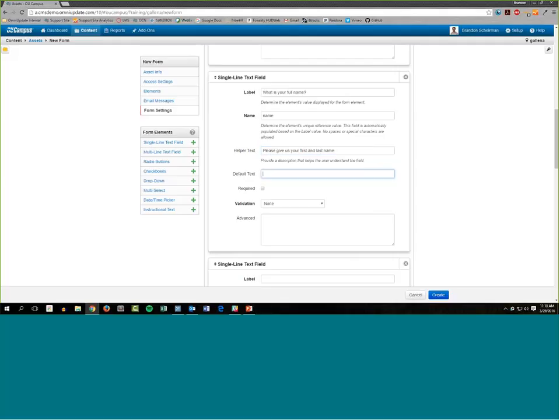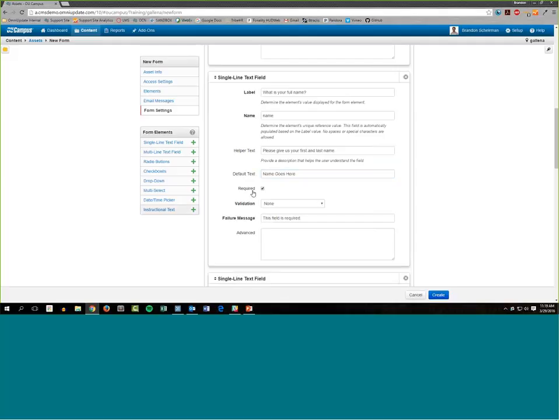If I wanted to, I could add some default text here. And I can also mark this as required. And if I mark a field as required or I have some sort of validation enforced for this, then the failure message text box will appear right here. And I'll just mark it as this field is required because I've already told them to give us their first and last name right there.